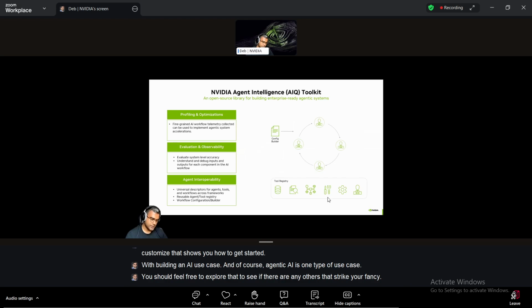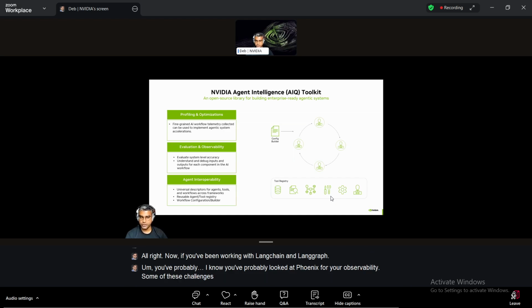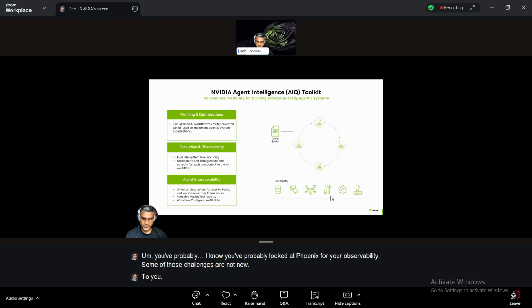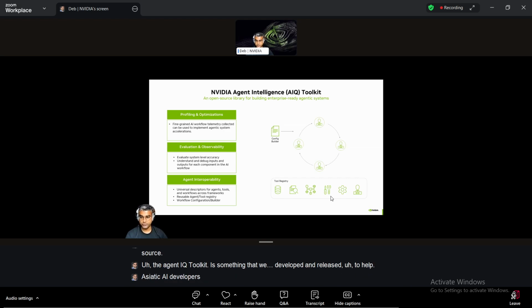All right. Now, if you've been working with LangChain and LangGraph, you've probably looked at Phoenix for your observability. Some of these challenges are not new to you. What we did is, and NVIDIA writes a lot of SDKs, almost all of them are open source. The Agent IQ toolkit is something that we developed and released to help agentic AI developers do three things.